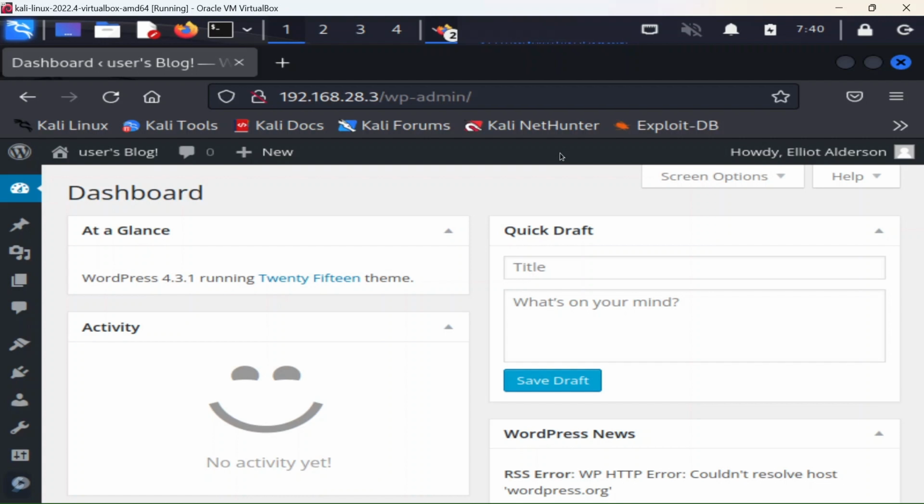So we started from not knowing the username to finding out, or guessing, what the username could be. But then by using the WordPress scan utility, we've been able to brute force and effectively find the password for this particular web server.